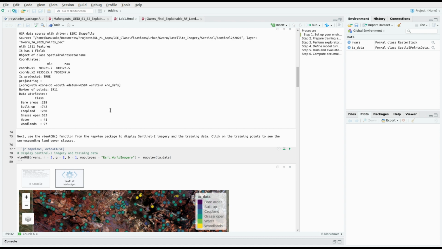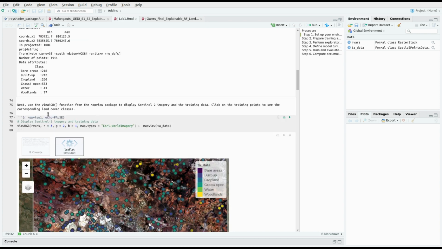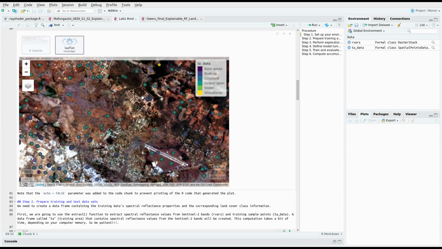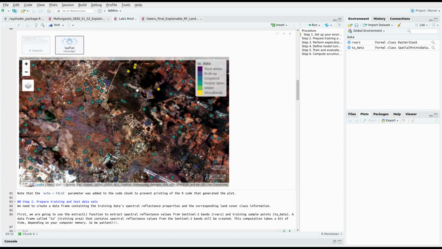Okay, so next we want to visualize the training data points on the Sentinel-2 imagery. So we are going to use the viewRGB function from the mapview package in order to display these training data points. Okay, so if I run this line of code, we are going to get this image. Okay, so this is going to show us the training data points.